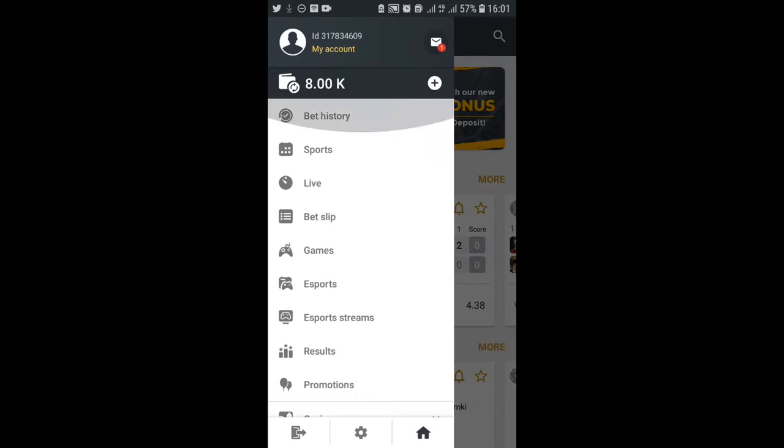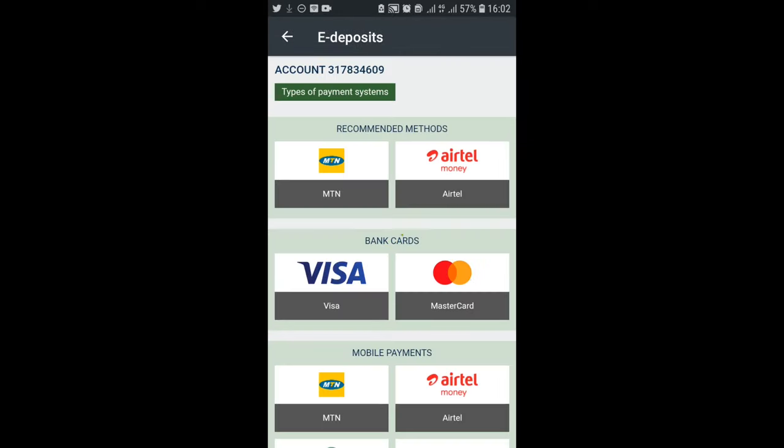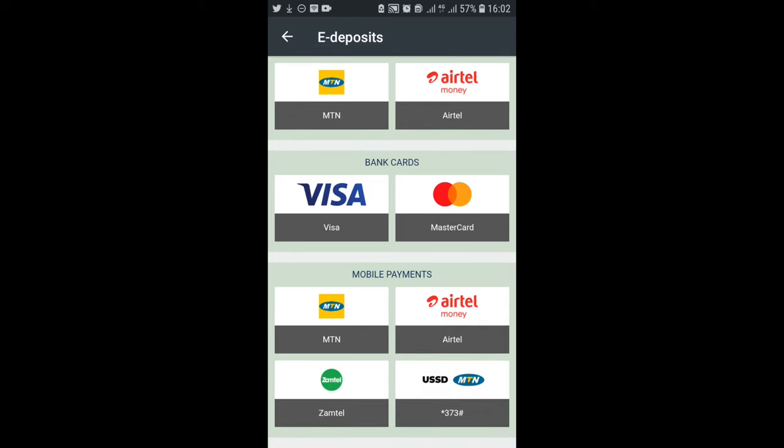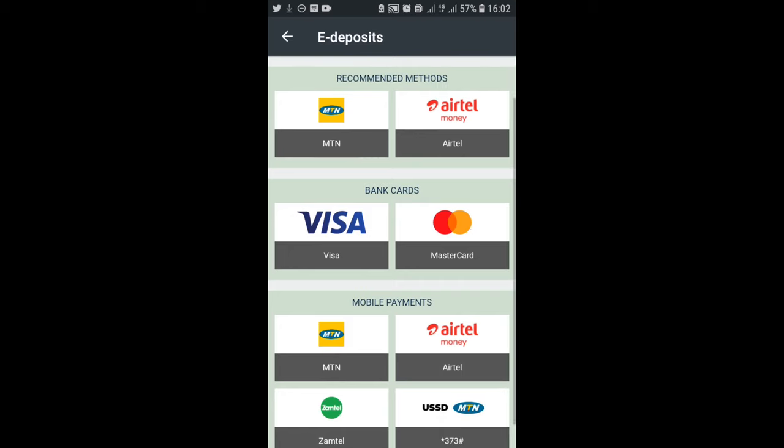I have already deposited. If you want to deposit, the first thing you need to do is click on this plus button. When you click on it, it's very easy to deposit compared to most of these other betting companies. You have MTN, Airtel, Visa, MasterCard, and Zamtel Kwacha.